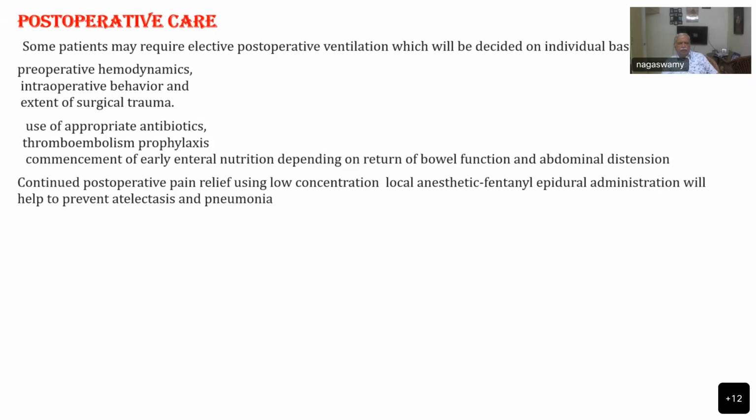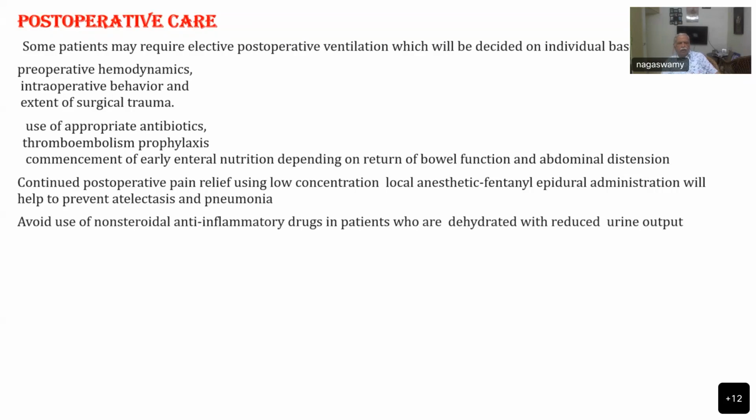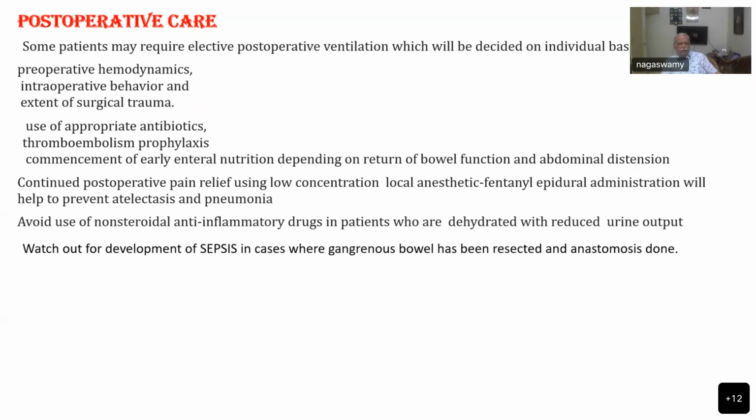Now, continued postoperative pain relief using low concentration local anesthetic or fentanyl epidural administration will help to prevent atelectasis and pneumonia by the patient's ability to take deep breaths and even do incentive spirometry and all those exercises. Avoid use of NSAIDs because the patient may be dehydrated, and if there is a compromise on the urine output by using NSAIDs, you can precipitate an acute kidney injury. So preferably not to use these drugs.